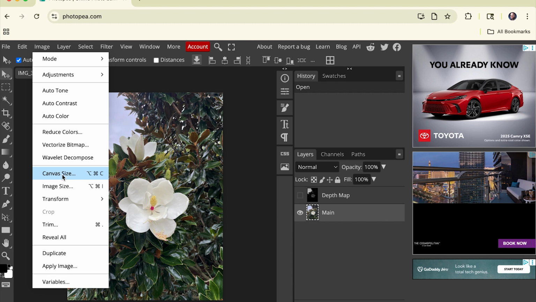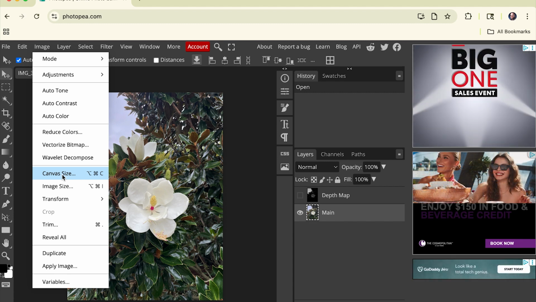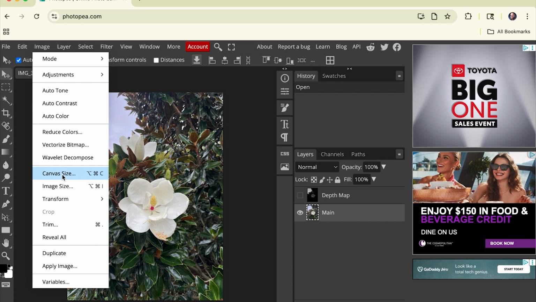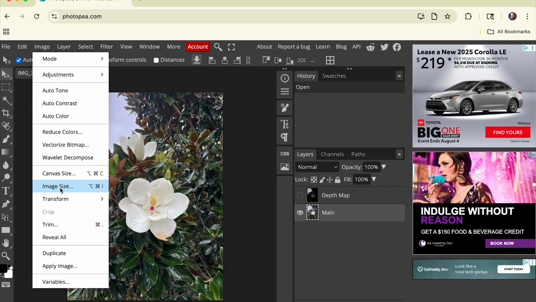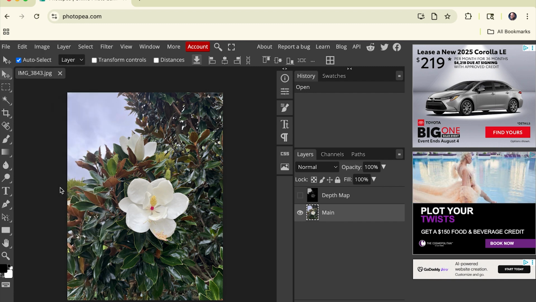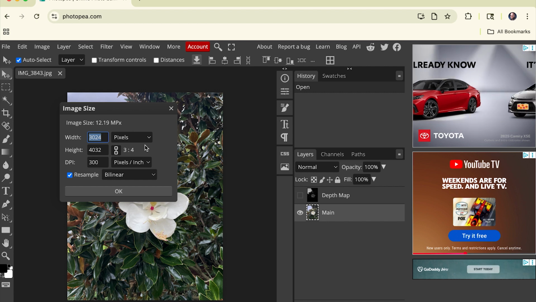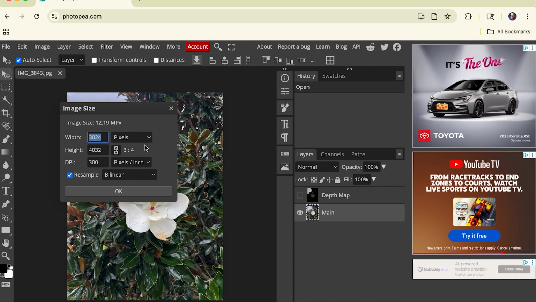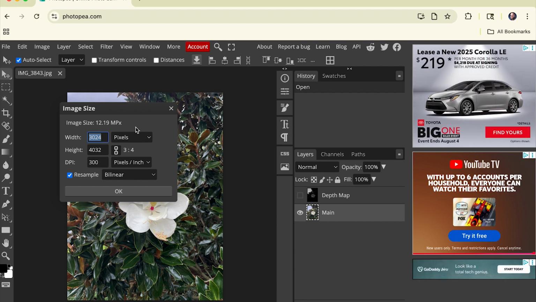Now Canvas Size is going to keep the image the same size. It's just going to reduce the size of the canvas where we're manipulating the image. Image Size will actually scale the image. And so if we go to Image Size, right now this is 3000 by 4000. If we were doing video, that's quite larger than what we would need. You can see it's actually 12 megapixels right now.